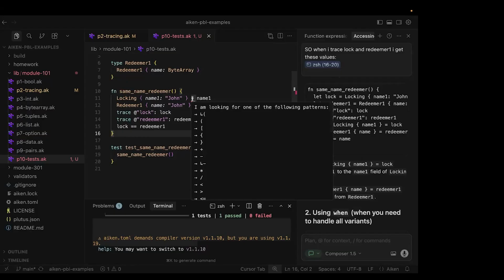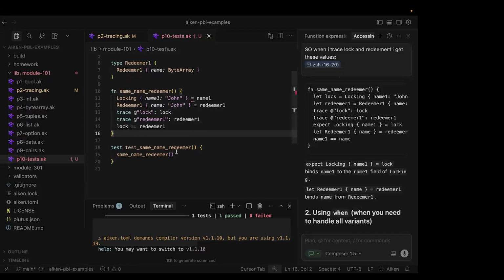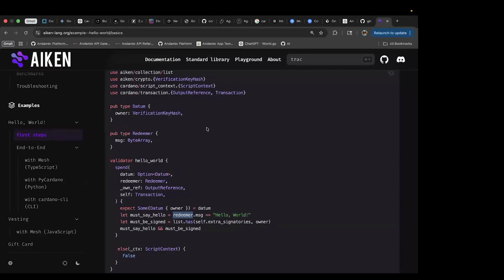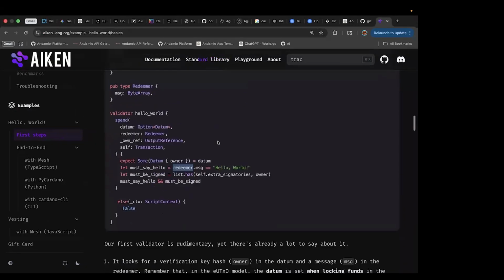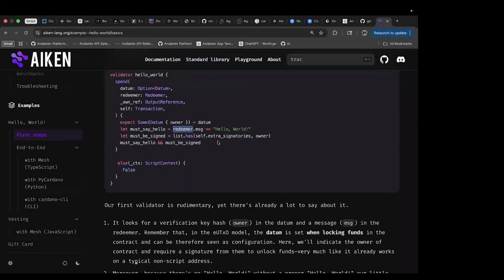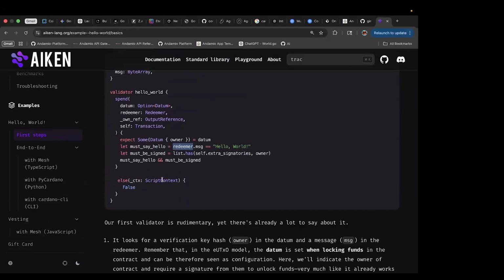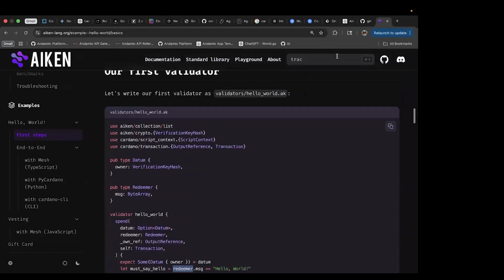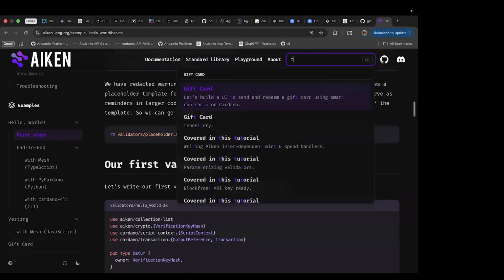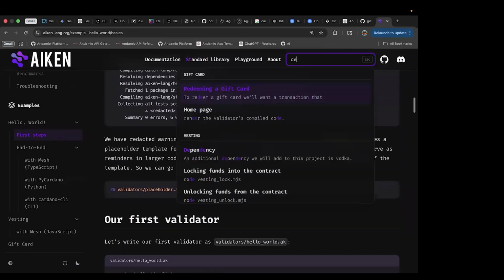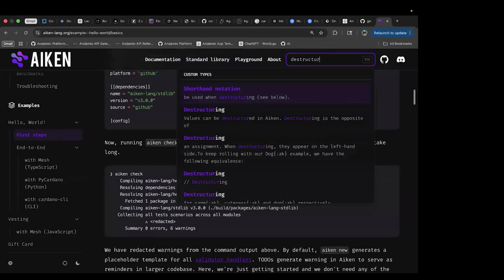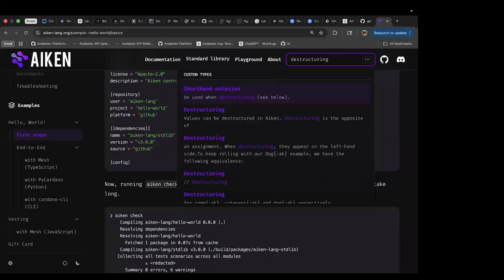So now what is it? I'm looking for one of the following patterns. I want to quickly check one of the... destructuring, right? Destructuring.